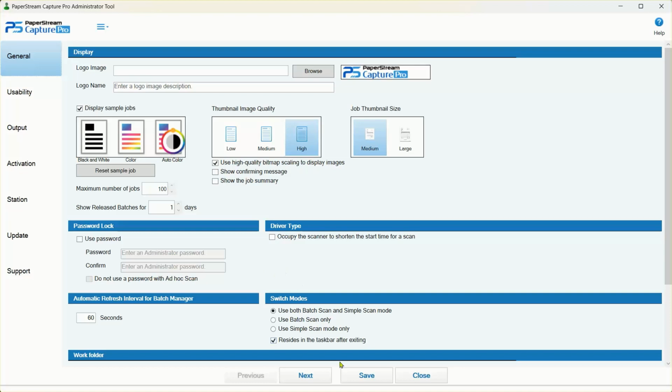And then this checkbox, somewhat important, is "resides in the taskbar after exiting." What that means is when you close PaperStream Capture, it doesn't actually completely close. It's still going to be running in the system tray. That can be important if you're trying to do an update where you need to close PaperStream Capture completely. You'll need to go to the system tray to close it.